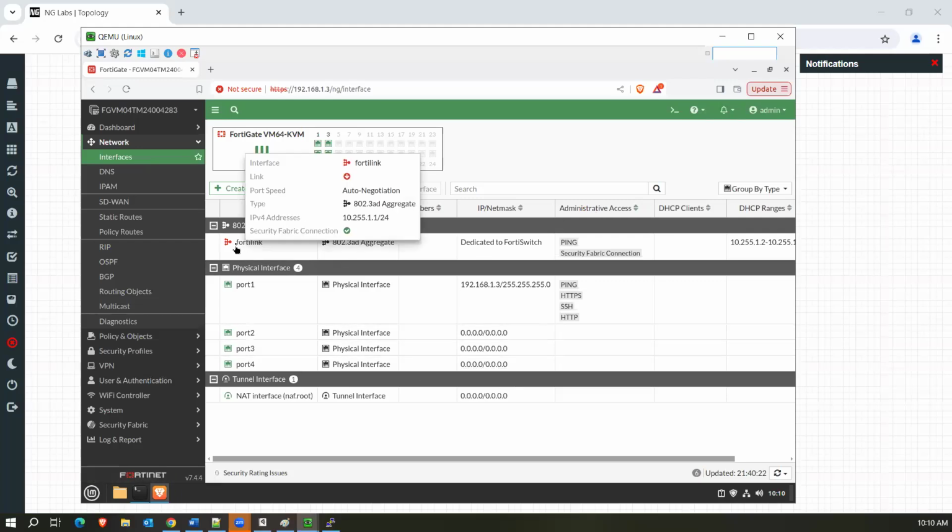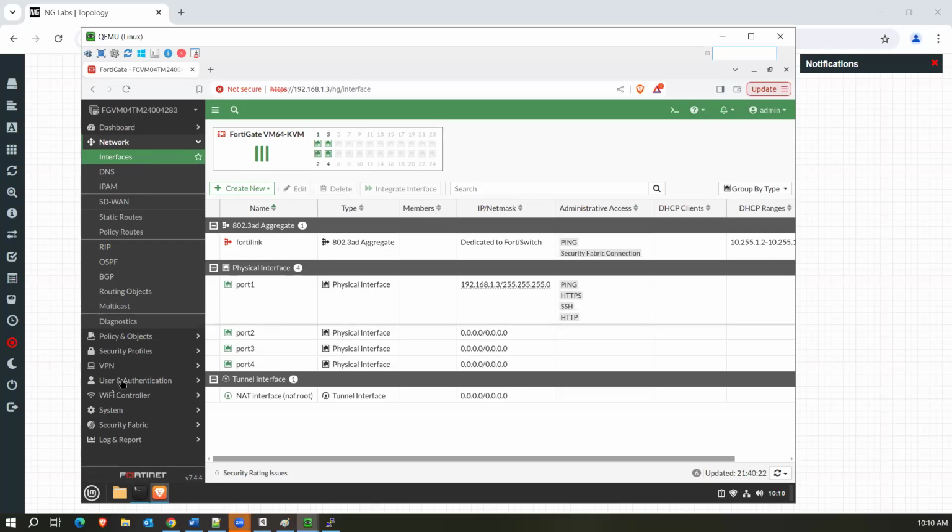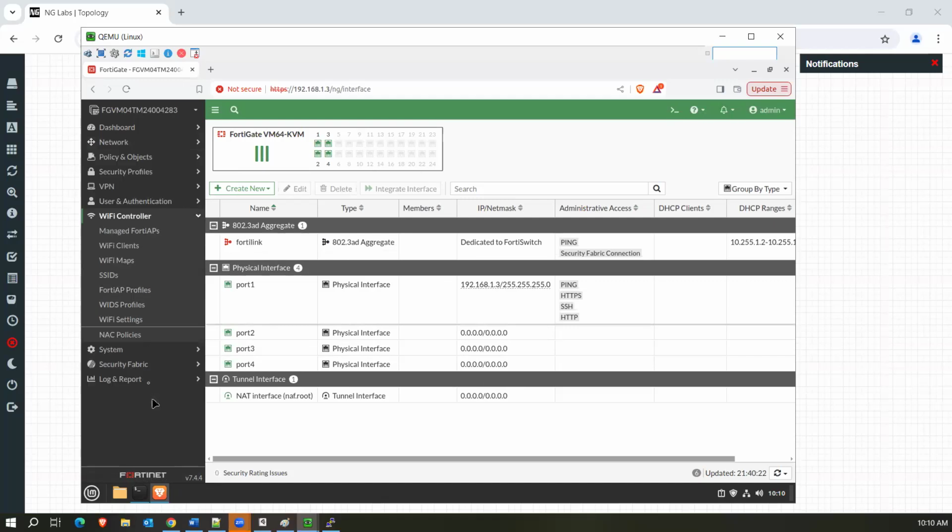Now, if you focus here, there is an interface called FortiLink, and it is dedicated to FortiSwitch. So if you have a FortiSwitch model, then you will be able to connect your FortiSwitch on this FortiLink interface, and you will be able to manage your switches directly from the firewall. So you will have those options here under wireless controller, Wi-Fi controllers, or security fabric. You will get options to manage your switches here.